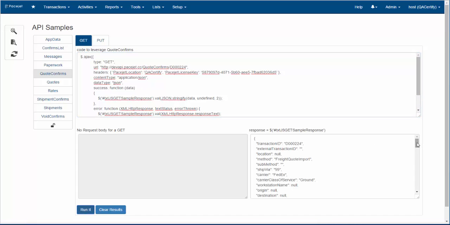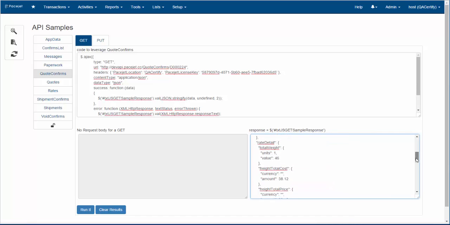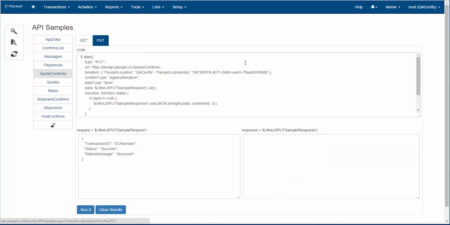So our application can retrieve that detail: the freight quote was done, what carrier was selected, what was the transit time, the arrival time, the weight, pricing, and all that sort of stuff is available for our application. Now, once we've done that, we can instruct Pacejet that the quote has been confirmed already, and that makes it disappear from the quote confirms list so that our application can continue processing. So it's very easy then. That's one way to process a quote.